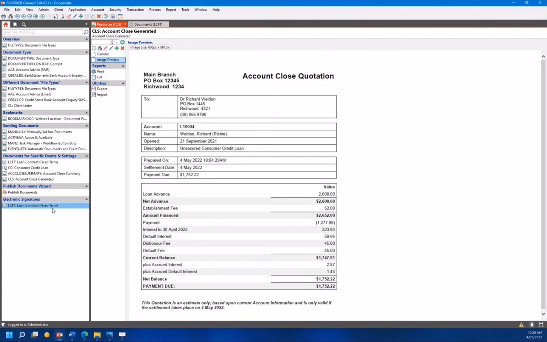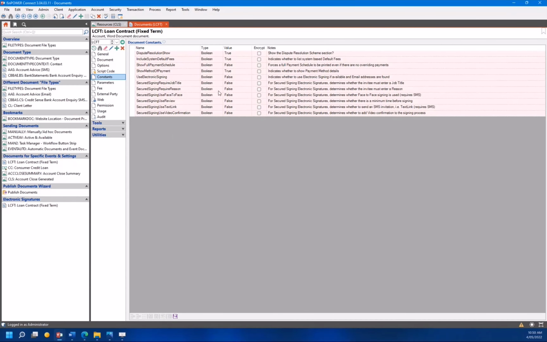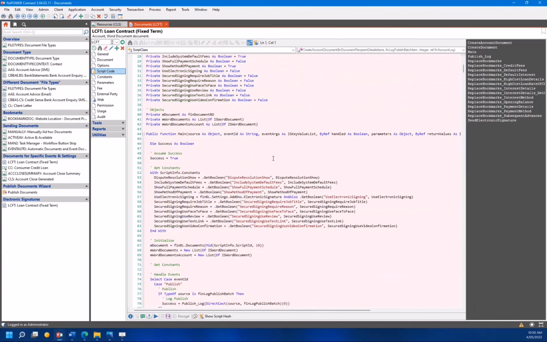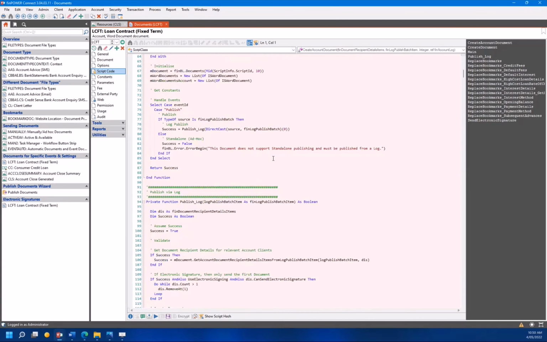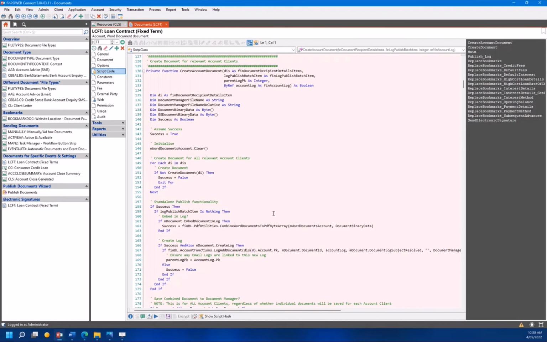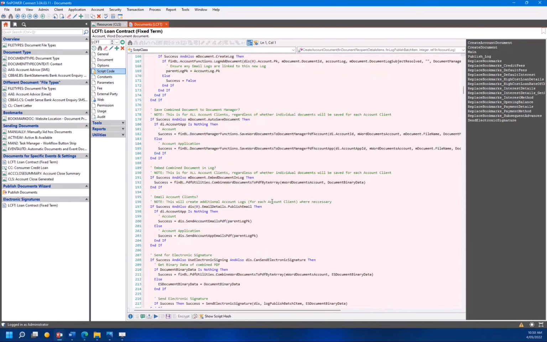Electronic signatures is a big part of documentation really in terms of loan contracts and things. I'm not going to touch too much on this today because there's a bit of code and things involved, and the code support team are likely to run their own session on documentation in the future. But just a quick look at the constants and things here on our sample loan contract document. You can see there's various different options available for that, and the script code here. So it's a good place to point your code team to if they're needing to have a look at how that has been implemented here, which will help with your customizations.